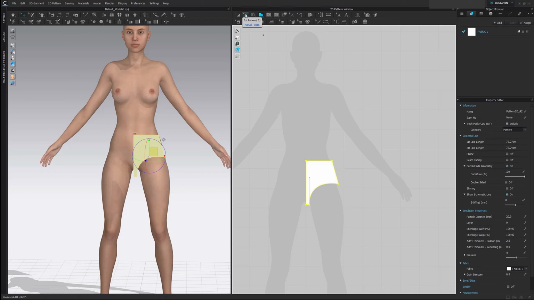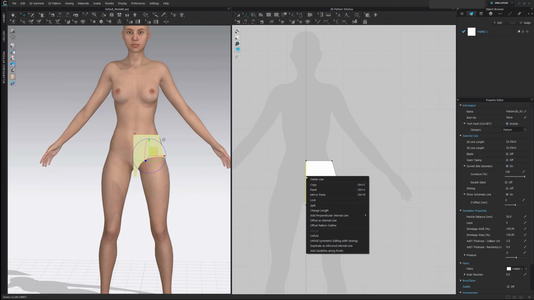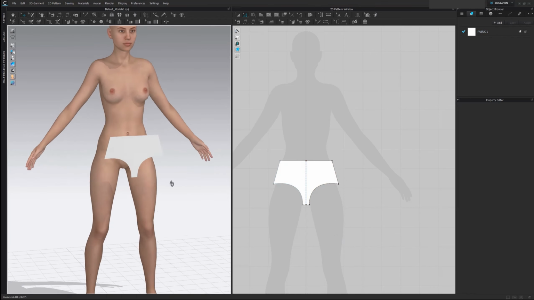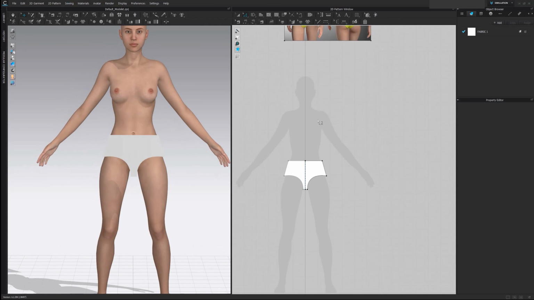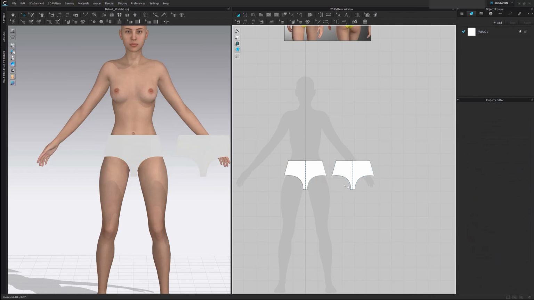To unfold, we go to Edit Pattern. We click on our line, right-click, and choose Unfold, Symmetric Editing with Sewing. Okay, that's our front. How do we make our back? Very simple. We just select our panties, do Ctrl C, Ctrl V, and this is our back.